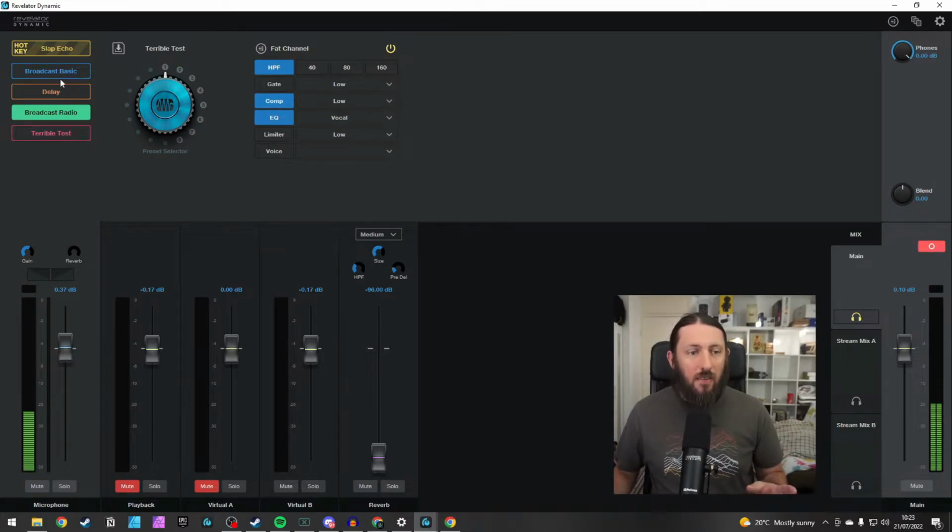Now, on the left-hand side here, these are the presets. Most of these come already installed on the software, so you don't have to change these. But you can go in and edit them and make any changes you want. You can rename them. You can do whatever you want with these. But these are the preset ones. I actually really like the broadcast radio preset. I have made some changes. I've turned the noise gate off, the limiter, and some other stuff. But you can do whatever you want with them.